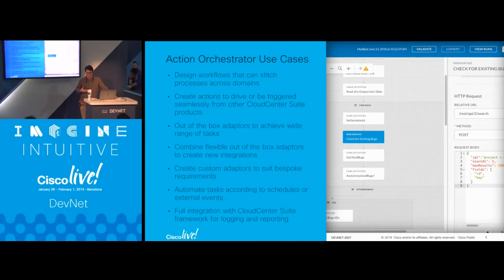So beyond that, you can run a workflow in an ad hoc manner, but also automate them based on external events. So you receive an email, or a message comes across a Kafka queue, or you get a webhook. Those are external events, and those external events can be used to kick workflows off, or according to a schedule. You can define your own custom schedule. Say you're a K through 12 organization and you want to run your grading workflow according to your grading schedule, every 6 weeks or so. And of course, logging and reporting is all included in the Cloud Center Suite framework.